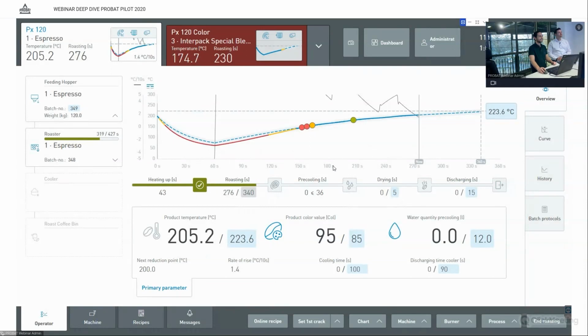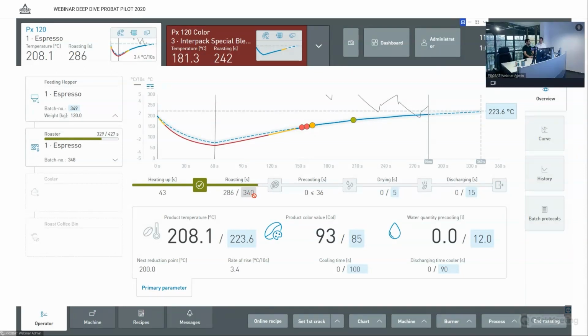And this is a design principle throughout the software. Every set point is colored in blue if you're able to change it. If you don't have a permission to change it, then it's colored in gray, as you can see with the current roasting time here.